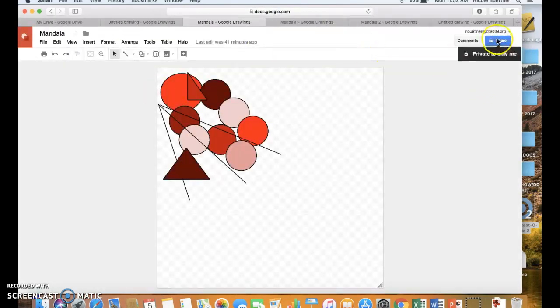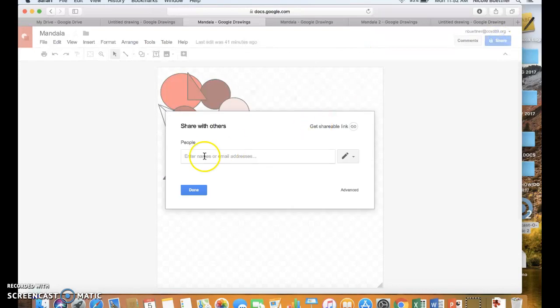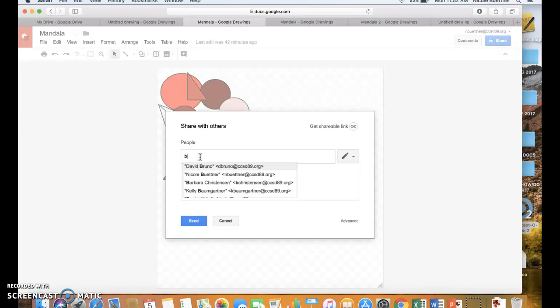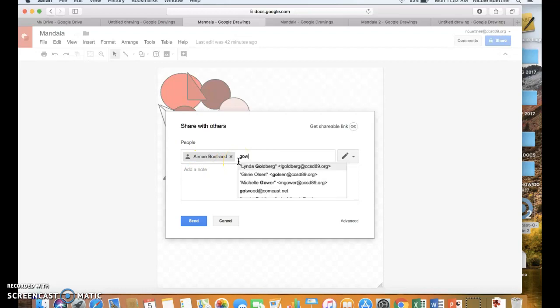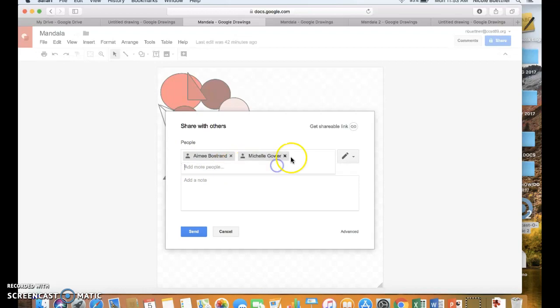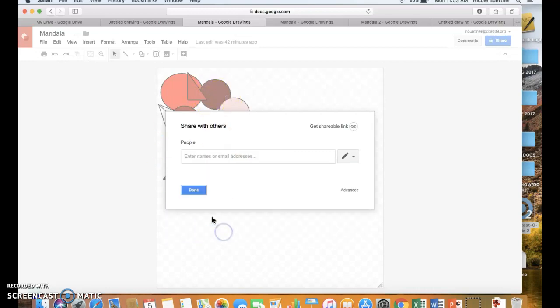And then up here, this little blue button that says Share, you're going to share it with 3 of your classmates. So you're just going to type in the names of your classmates. So let's see, I'm going to share it with 3 different teachers just to give you an example. So I'm going to share this with Mrs. Bostran. So see her name, I've got her name here. And then I'll share it with Mrs. Gower. And then I can share it with Mrs. Lowitz. So you will type in your classmates' names, and then once you've typed that in, you're just going to click Send, and you will send your file to 3 of your classmates.